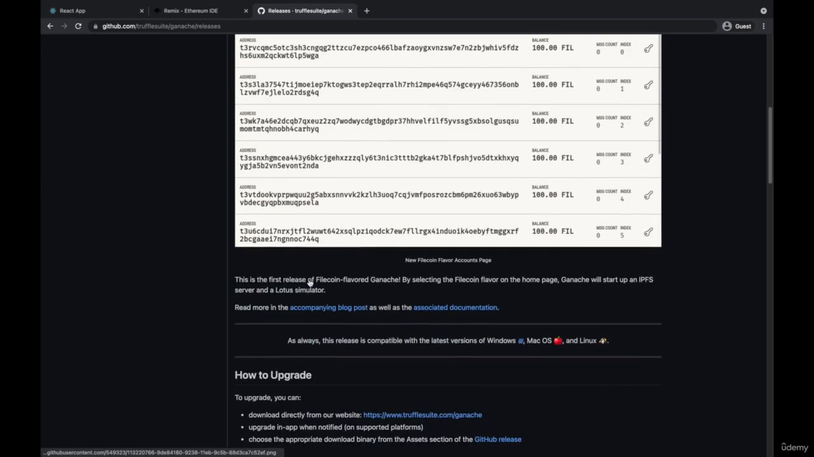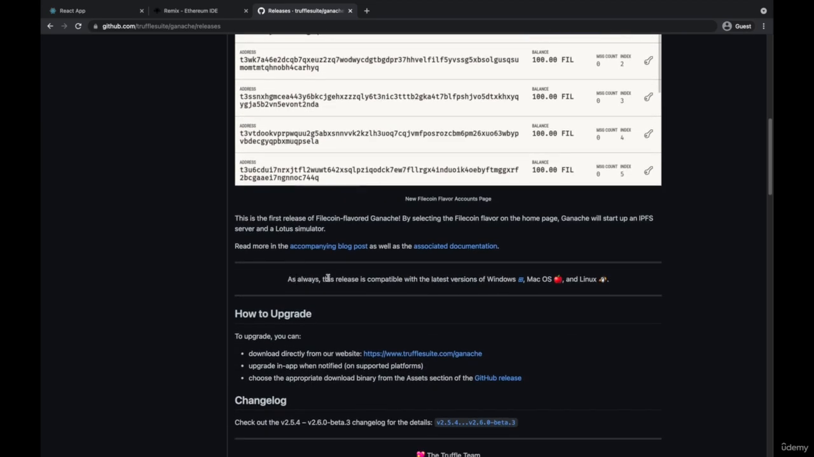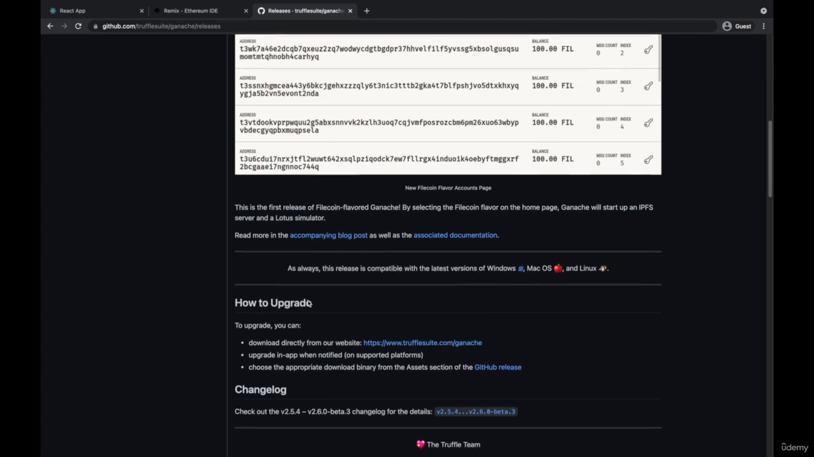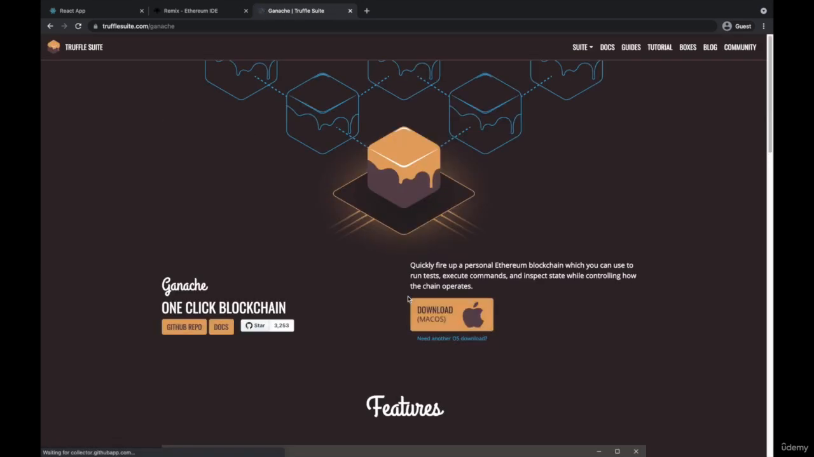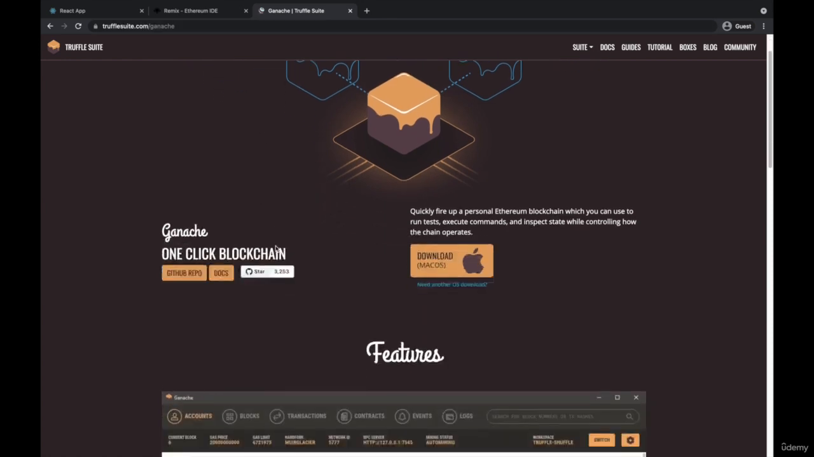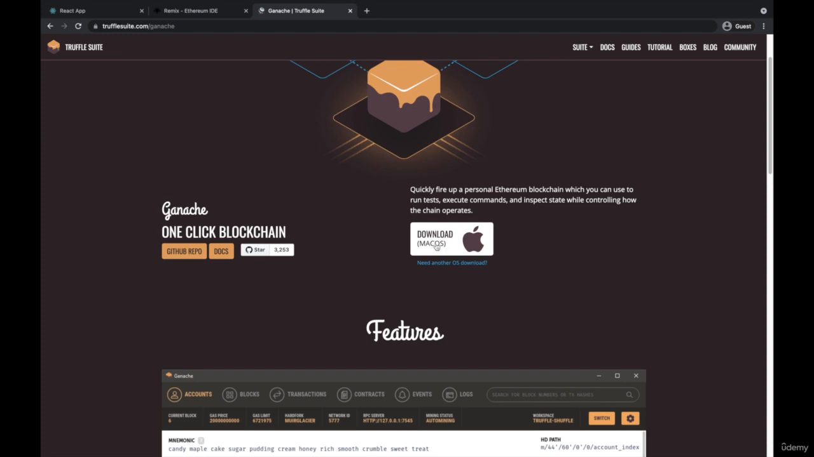Okay, that's not very clear. As always, this release is compatible with the latest version of Windows. Yeah, that's nice. Let me see. Download directly from our website here. Okay, so it's linking back to their website. So in the end, guys, it's here, trufflesuite.com/Ganache, and here I automatically have Mac OS.